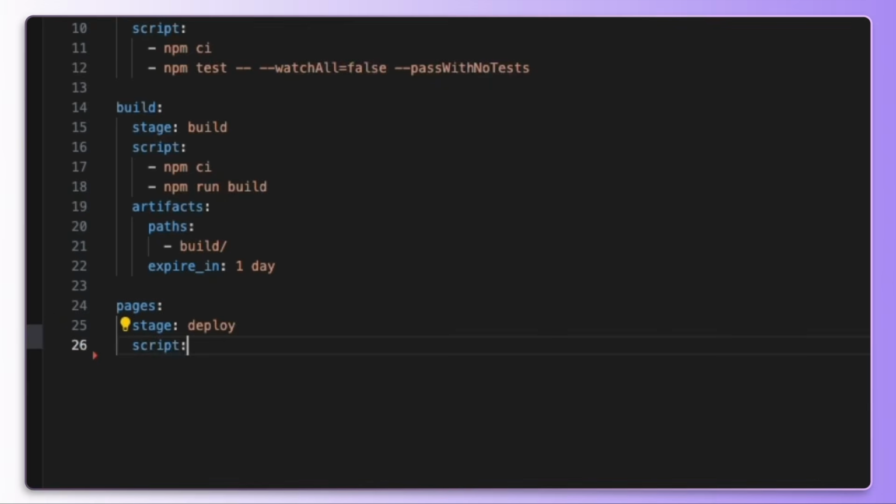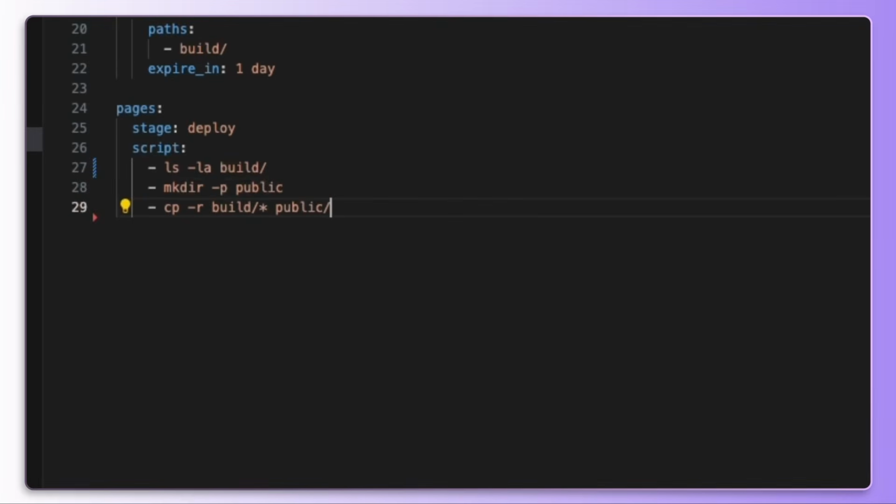In our script section, what we're going to do, these ls commands are for debugging. mkdir -p public creates the folder, cp -r build public copies everything. GitLab Pages requires the folder be called public, exactly that.